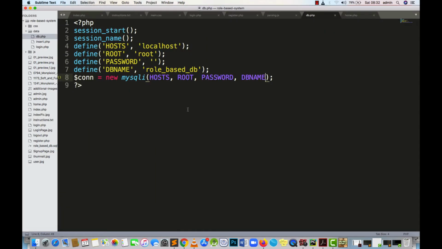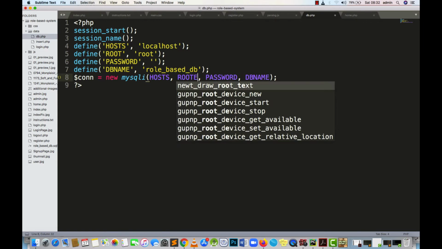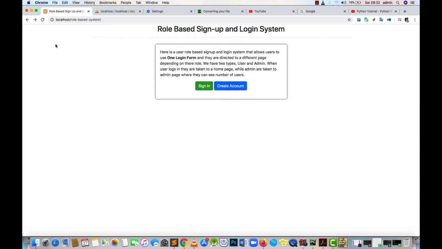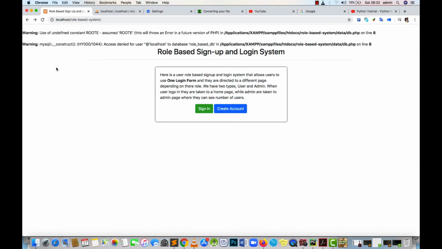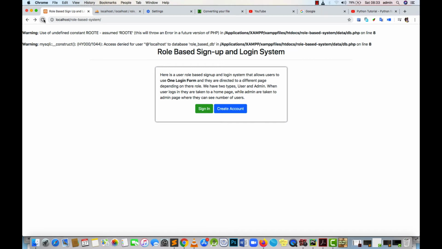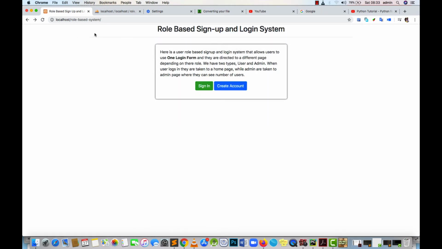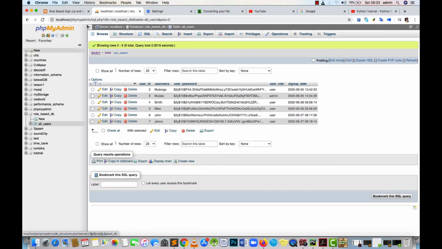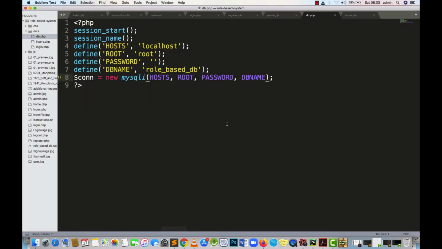Okay, let me try to make another error. I'll say root, and I refresh. It says access denied for user localhost, database role-based name. It's giving us an error, meaning we are not connected to the database. But if I revert back to the normal term, then I refresh this, it shows that there is no error concerning the database. So we are connected to the role-based database. So let's get back to insert.php now.